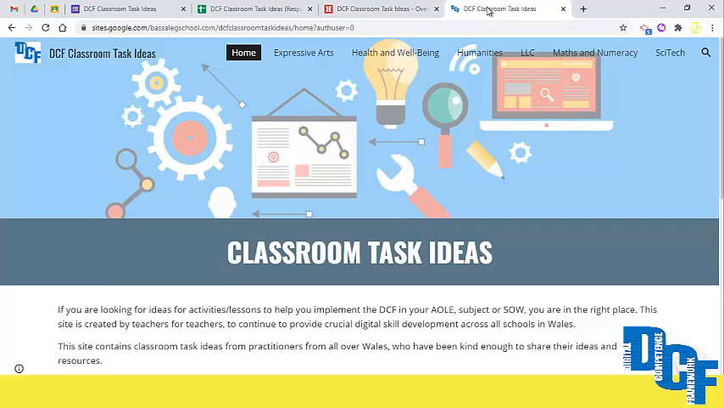But I do feel that in sharing activity ideas and resources, practitioners will be able to simply go to the Classroom Task Ideas site, select their AOLE, and start looking for activities that they can use themselves and just drag and drop them into their schemes of work. So that's where I think this will be really, really beneficial. At present, I've created the Google site where all of this information will be housed, and I'm currently in the process of adding activities that departments and AOLEs in Bassaleg have created, and I'll continue to update that as time goes on.